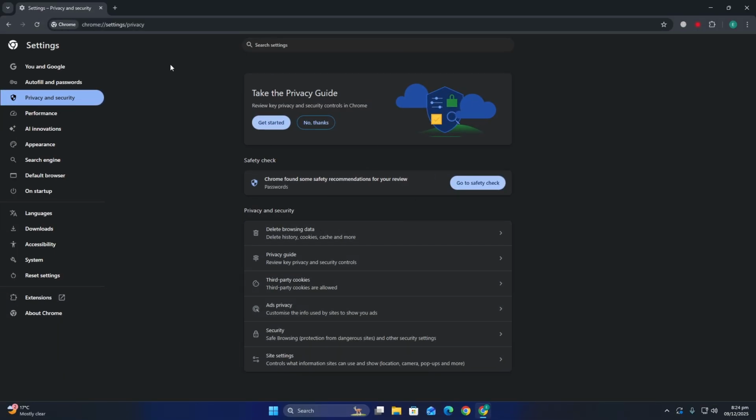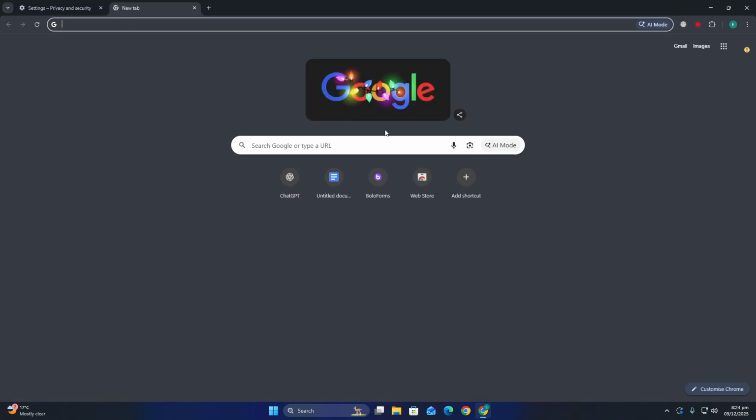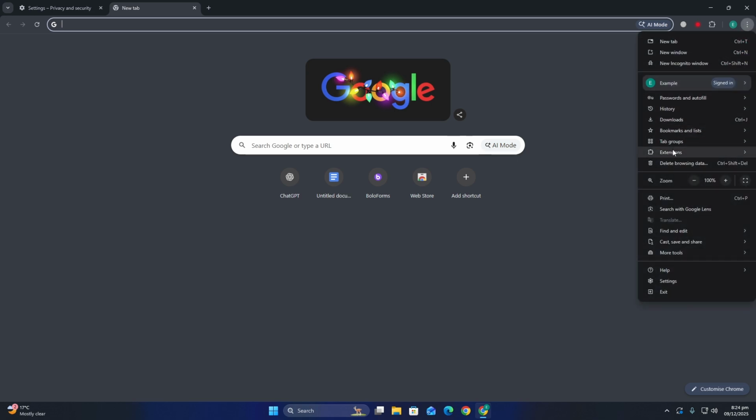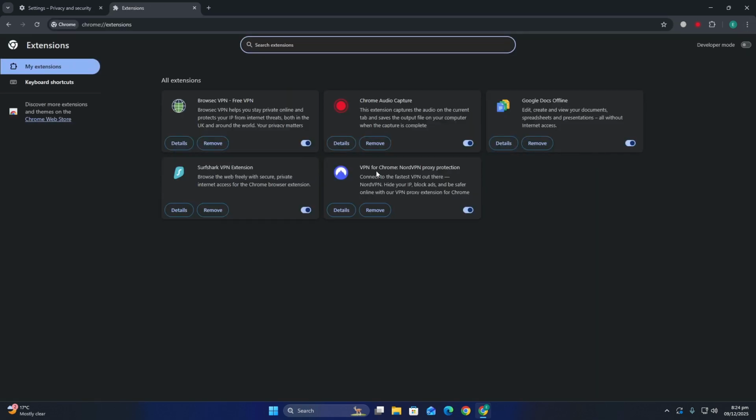Now let us check extensions. Some Chrome extensions can interfere with Gmail and force it to log out. Go to the three dots and open Extensions. Turn off all extensions temporarily. After disabling them, open Gmail and sign in. If Gmail now stays logged in, one of the extensions is causing the issue. You can turn extensions back on one by one to find the exact extension that is causing the problem.